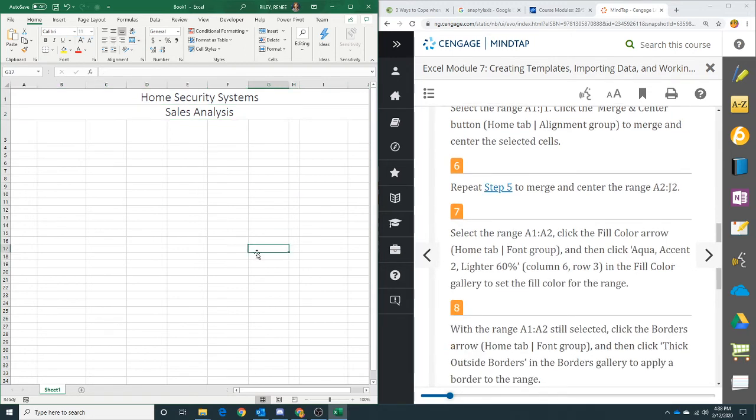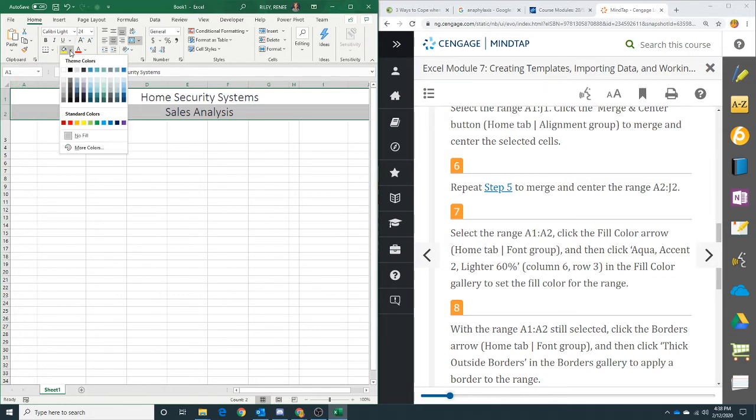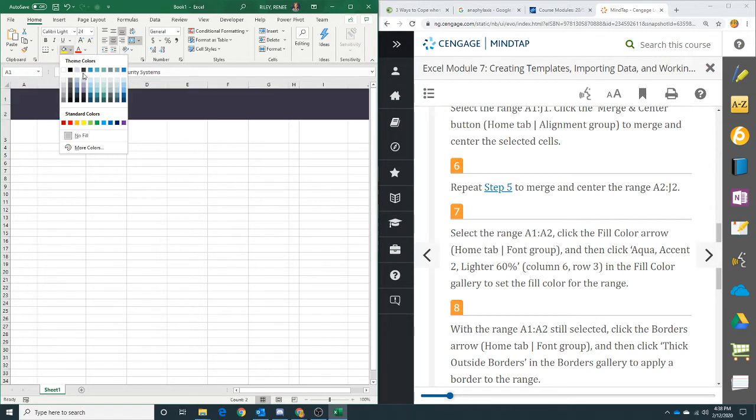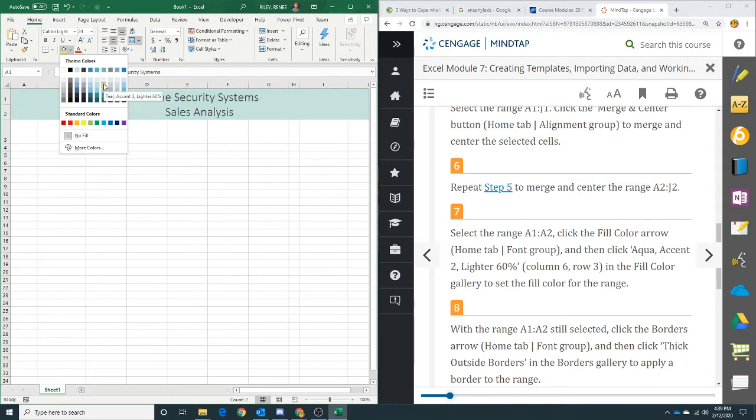Now I want to select both rows, and we want to choose a fill color. So let's go up to our fill color, and we want to choose aqua accent 2, lighter 60%. Oh, I should be over here. There we go.